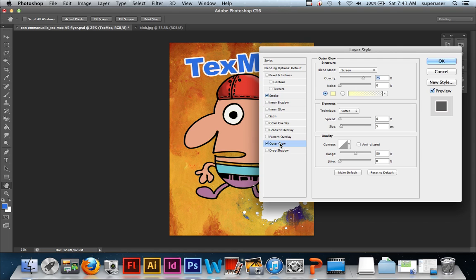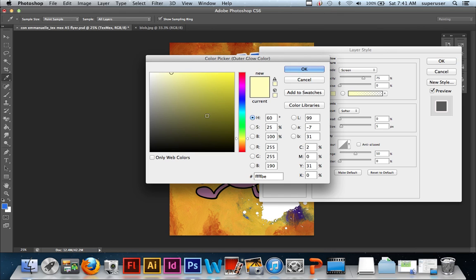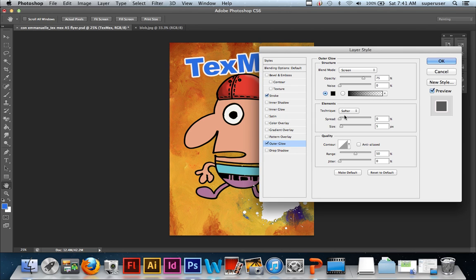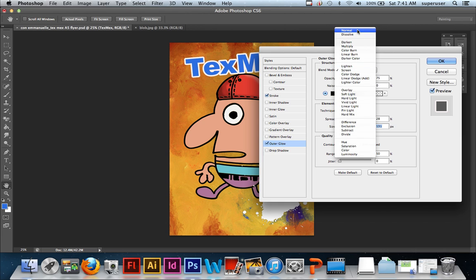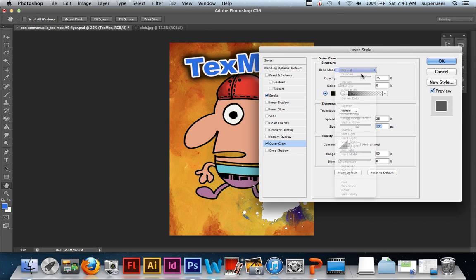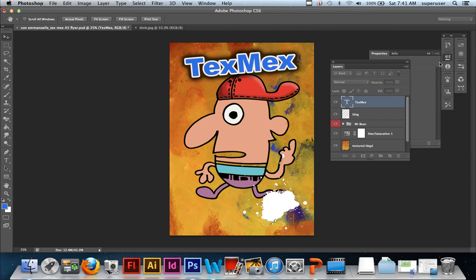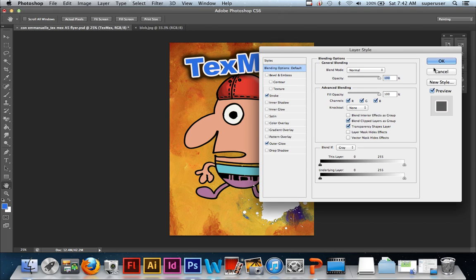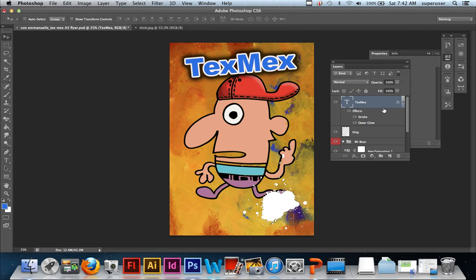If I then go to outer glow, change that to a dark black, and then start moving the spread and the size. Sorry, that has to be on normal. Sorry, put that back on normal. You can see straight away by adding an outer glow, you've now got quite a bit of a text effect happening. And you can do that in reverse. You can have a black stroke and a white outer glow. So that's just by double clicking the layer itself to bring up blending options, which is quite neat.